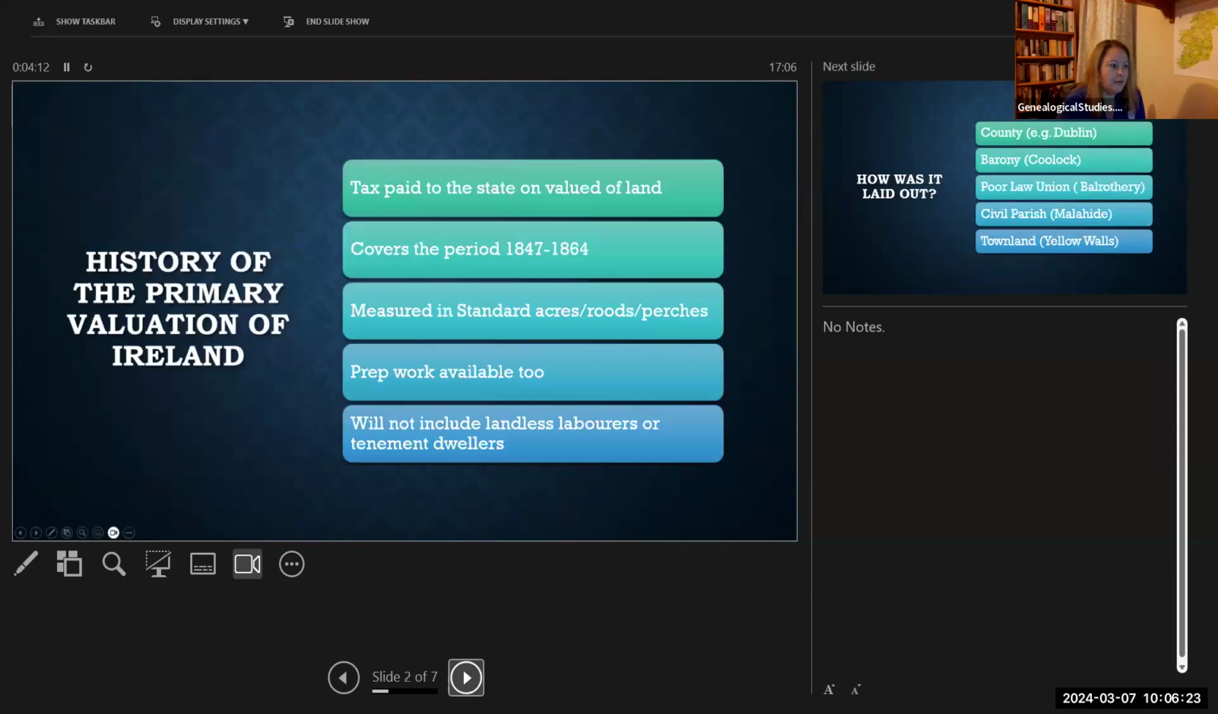So let's take a look then at what we've got in it. So the valuation was paid on the value of land. Sorry, I've got a typo on my slide there. The tax was paid to the state on the value of land. So it was all land, whereas we saw last time with the tithe allotment books that it only covered agricultural land and was therefore very unfair. If you lived in a house in a city, it wasn't payable. If you had a nice garden with landscaped trees in it, that wasn't payable, but it was payable on an acre of potatoes.